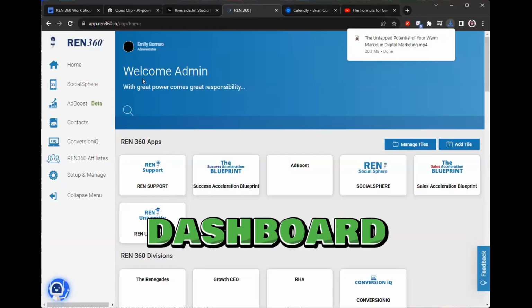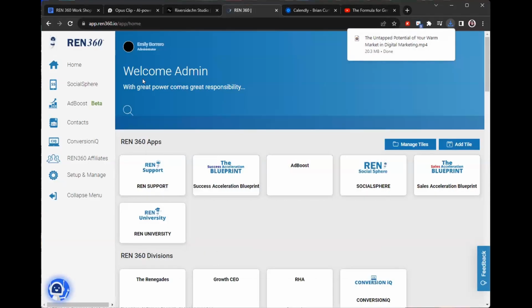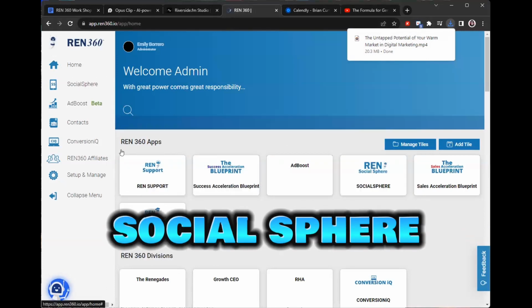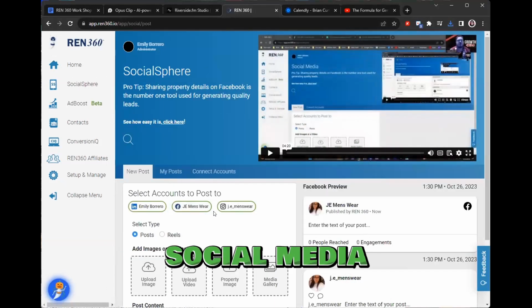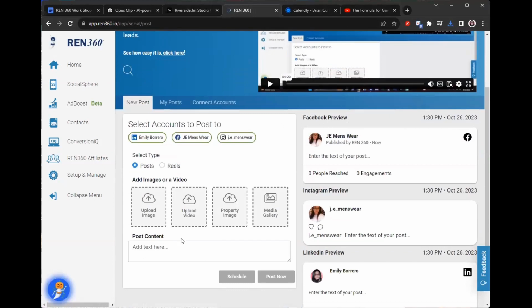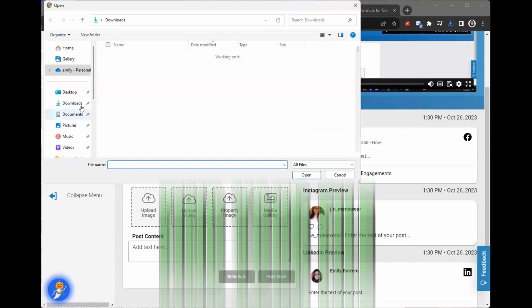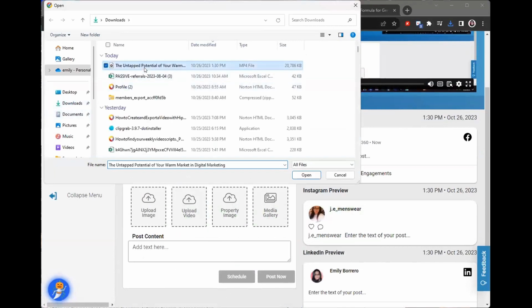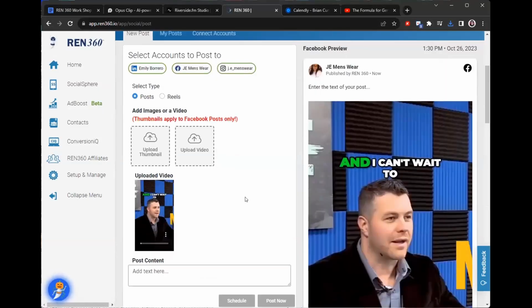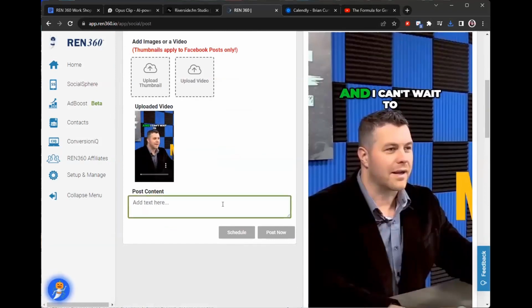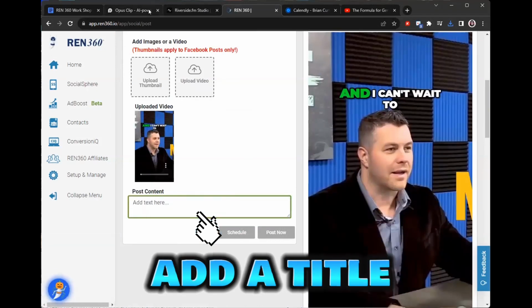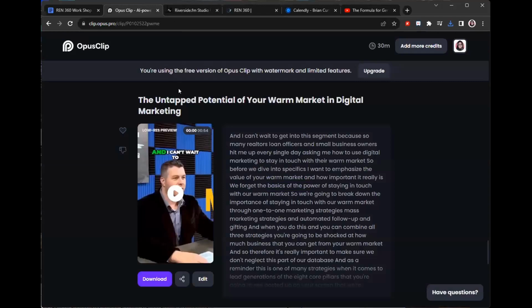From the dashboard, how to exactly go ahead and post that video. Sure. So you would head over to Social Sphere. You want to make sure you have all of your social media connected. And then now that you've downloaded your video, you would click on Upload Video. And you want to find your file. And now you have your video here. You want to go ahead and add a title. You can use the same title that you have here.